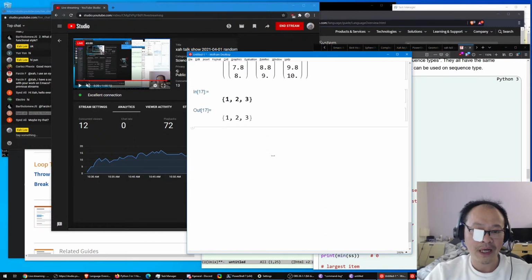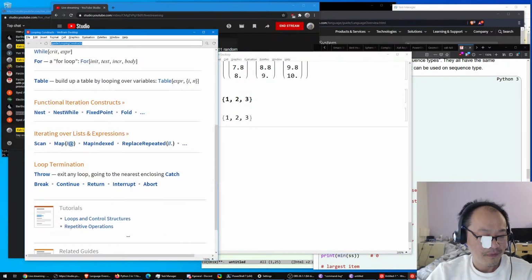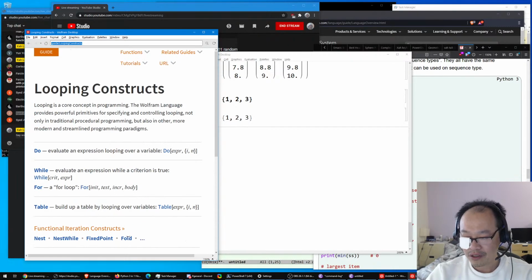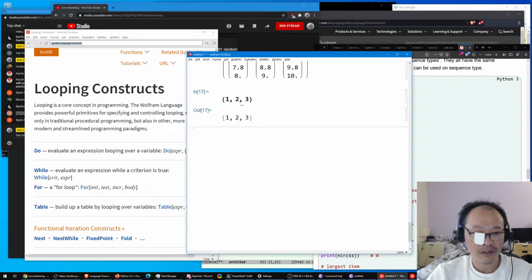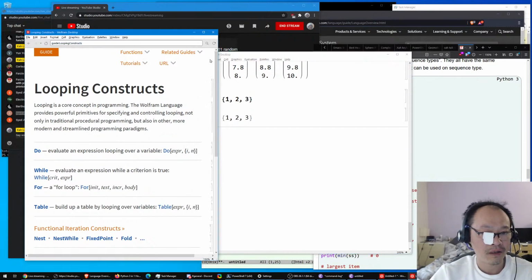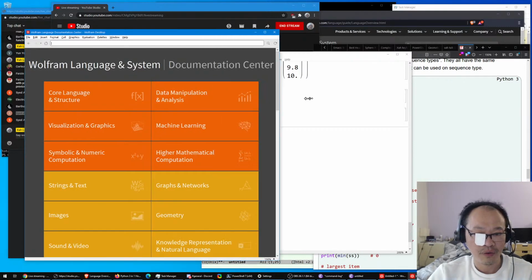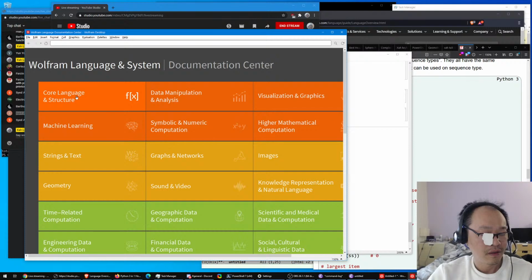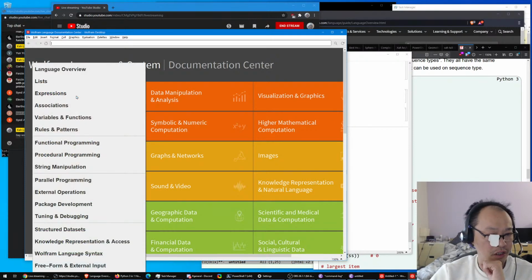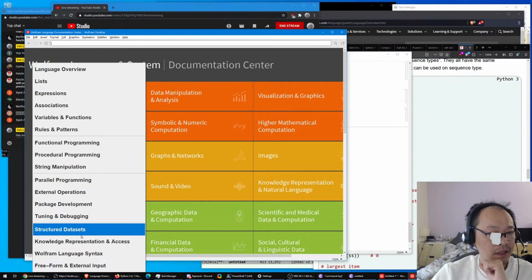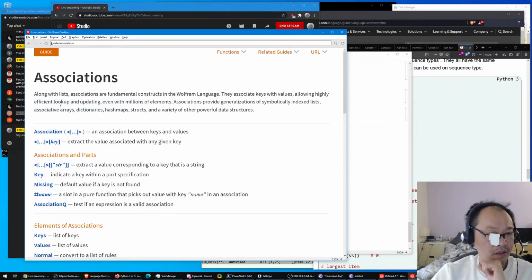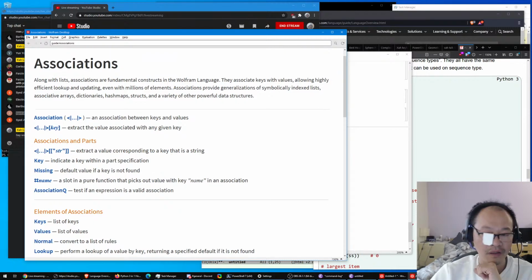But anyway, in Mathematica, I'm not sure, they have actually added data structures that are not just a list. So we can go back. Let me show you how you actually do a tuple in Mathematica. You go to core language structures, and you go to structured data sets. No, I think that's much more complex. So anyway, associations. Okay, so this is how you do it.